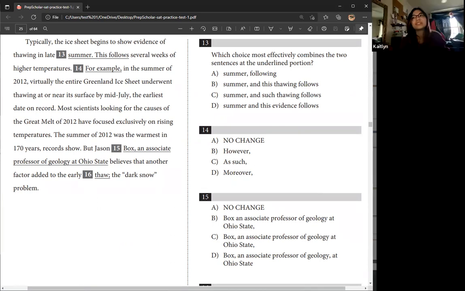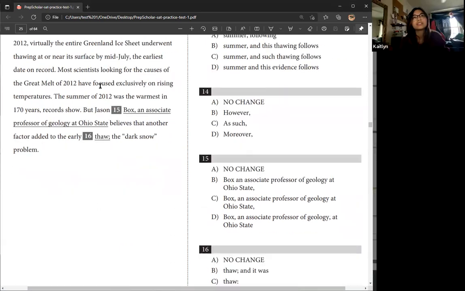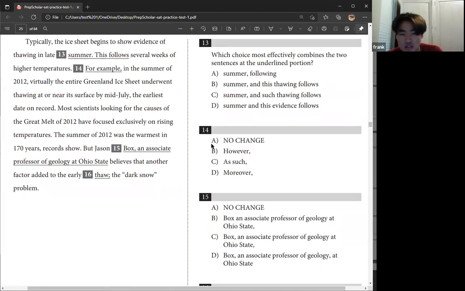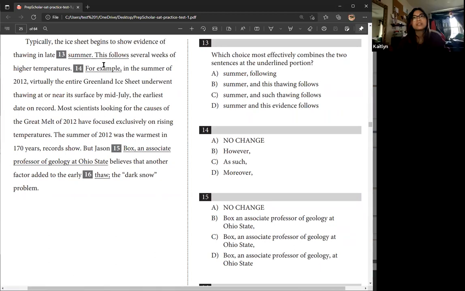A, summer following. Correct. So 14. For example, in the summer of 2012, virtually the entire Greenland ice sheet underwent thawing. So, for example, no change, however, as such, moreover. This follows several weeks of high temperatures. However, in the summer of 2012, virtually the entire ice sheet underwent thawing. Does that sound right?